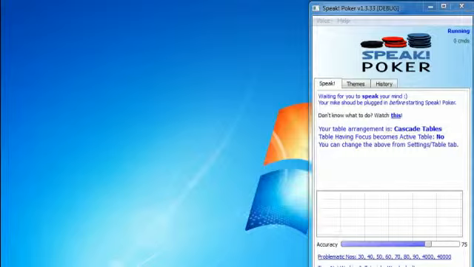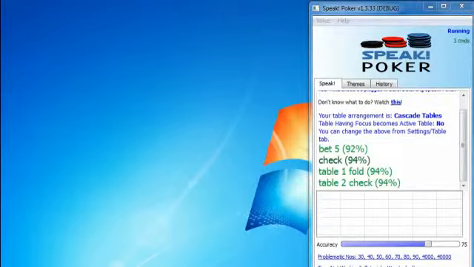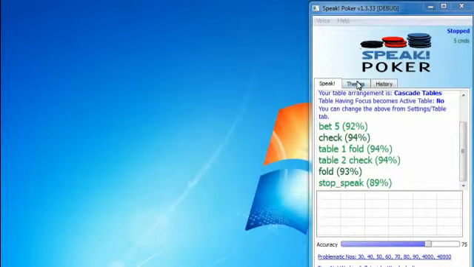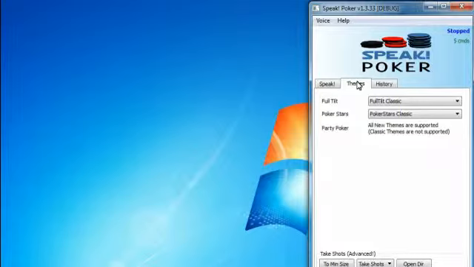Bet 5. Check. Table 1, fold. Table 2, check. Fold. Stop speak. Okay, perfect. So it's working.